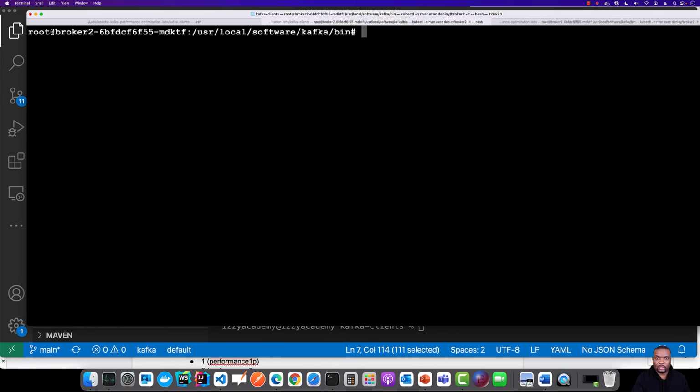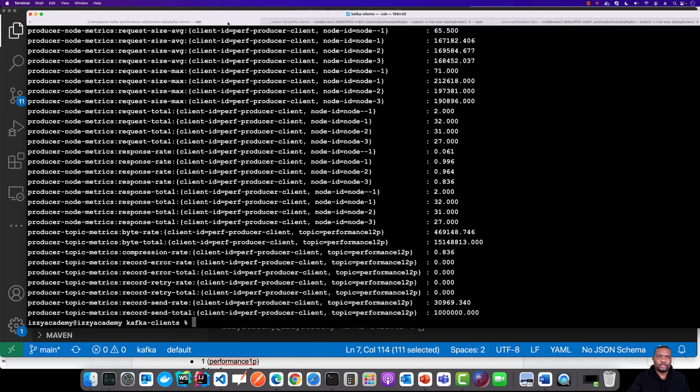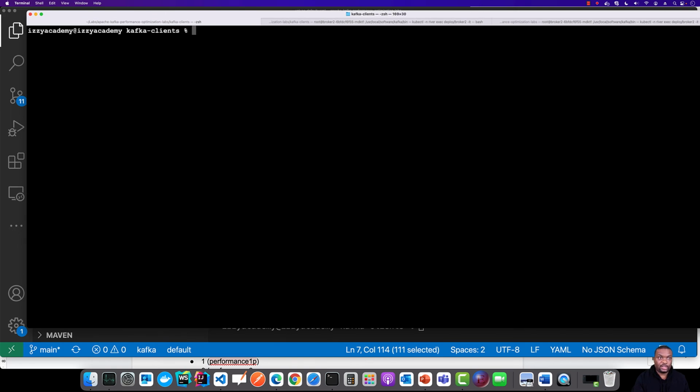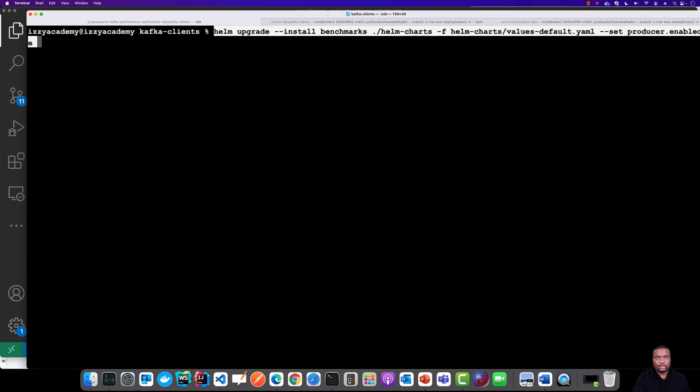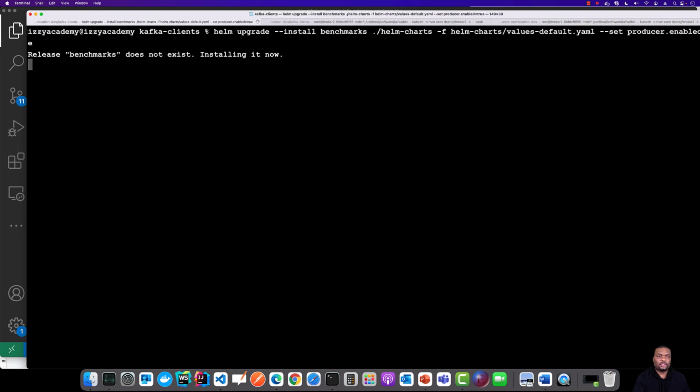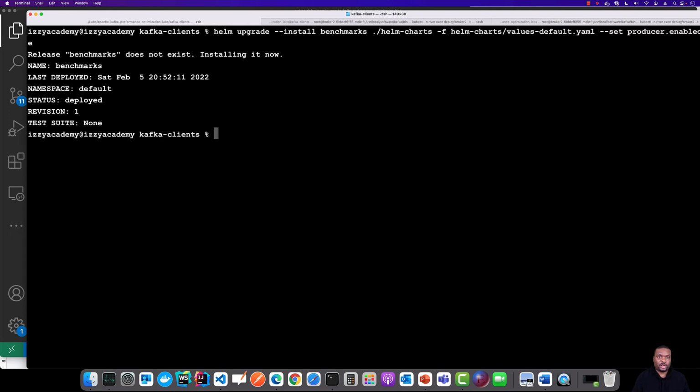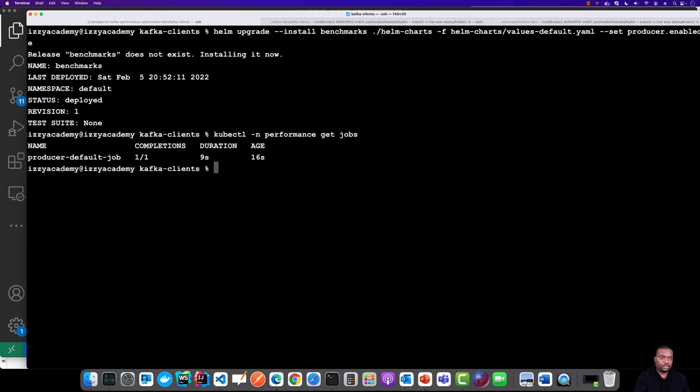So to do that now, I have to head over to this folder where I have this example, and then let me expand it so that we can see what is happening. So I run the command. The release does not exist, but it is doing it now. So if we do a kubectl with the performance namespace get jobs, it shows us that the producer job ran for about 9 seconds and it is completed.